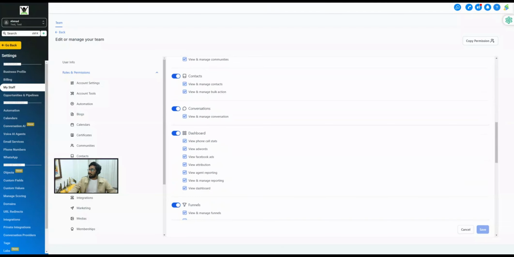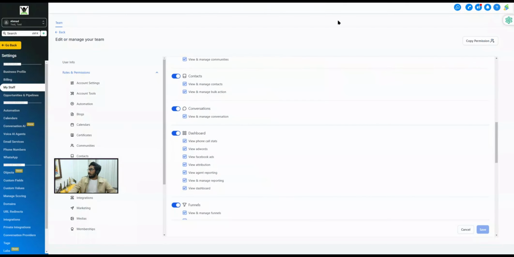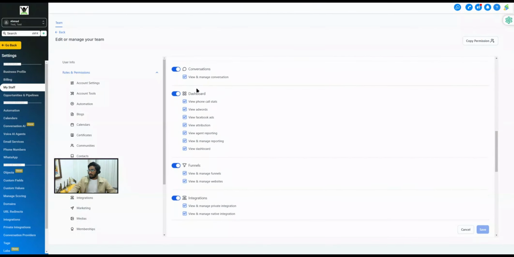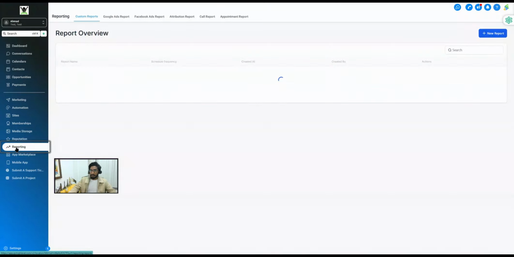And then the conversation, which is pretty straightforward right here, this navigation menu will not be visible to them at all. And then if you scroll down under the dashboard, we have phone call stats, AdWords, Facebook ads, attribution, agent reporting, view and manage reporting, view dashboard. So the first thing is this one, the dashboard will not be visible, and then the reporting tab will also not be visible because inside the reporting you will see Google ads, Facebook ads, attribution, call report, appointment report as well.